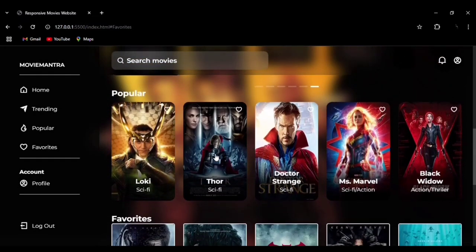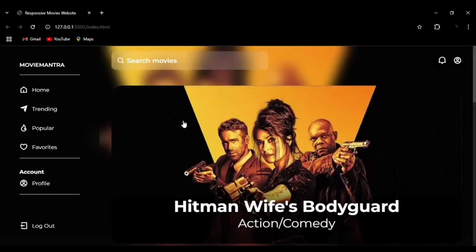Let's get into the topic. Today we are going to make this website, movies website. Here we have the menu bar: home, trending, popular, favorite, profile and logout, and you have a search button here. You can search the movies that you want, then the notification bell and profile.